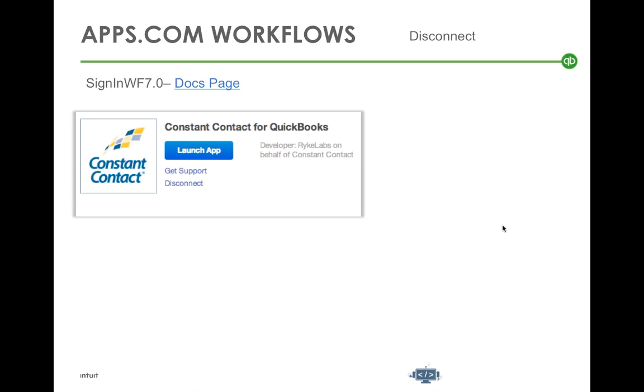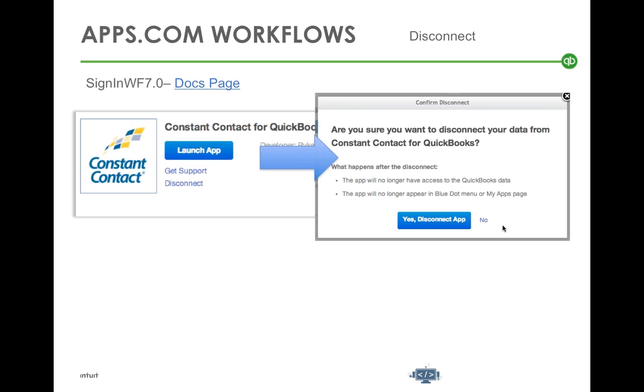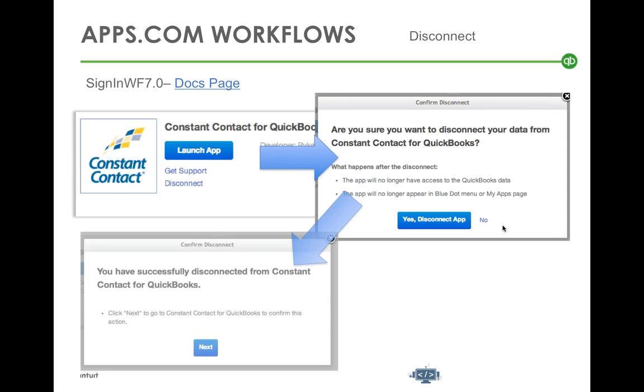So on our App Center, the user can go in and say, hey, I want to disconnect this application. So what happens is they click the disconnect button. We prompt them again, hey, are you sure you want to do this? They click yes, and then we confirm that it's done. Yet one of our unique attributes that we provide is this next button.